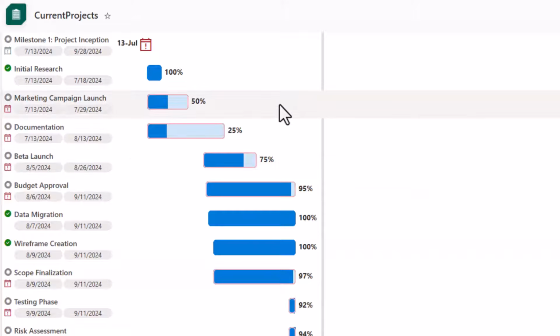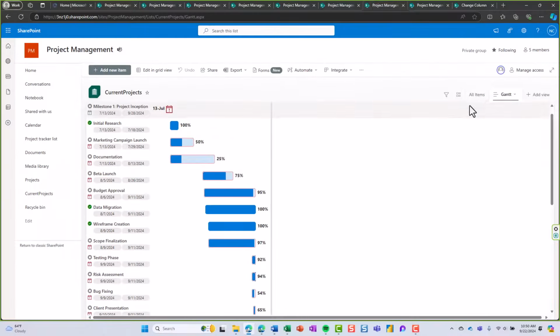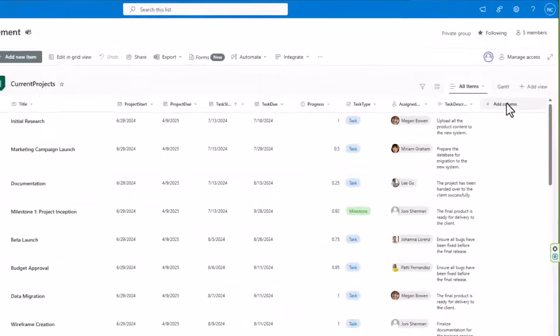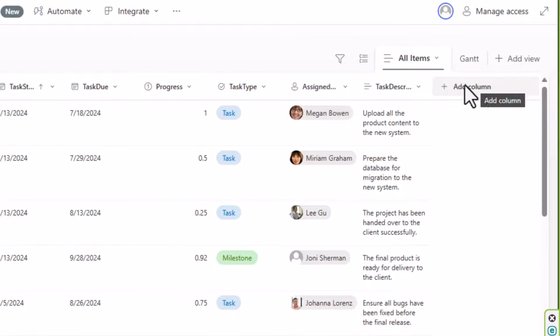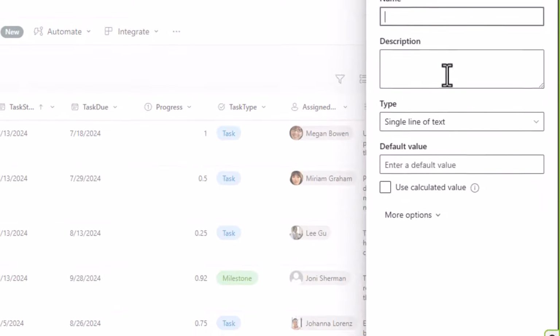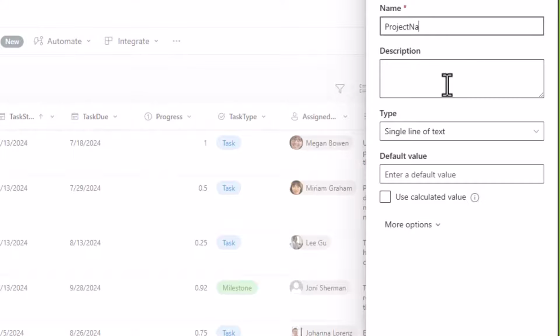Now that next level is getting multiple projects represented here. Right now, once again, we're still only looking at one project, but let's say we have 2 projects that we want to be able to toggle back and forth between in this Gantt experience. So for this to work, I'm going to switch back to my all items view to work on this like a spreadsheet. And I want to add one more column. I'm going to call this, let's go with project name. It can just be text in my case, or you can do choice if you prefer, but I'll go with text just for simplicity.